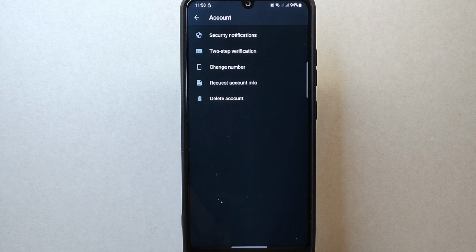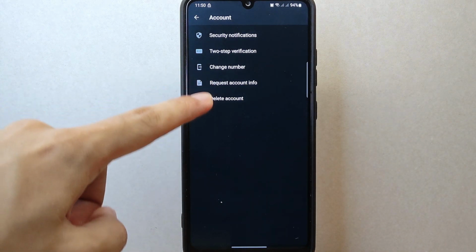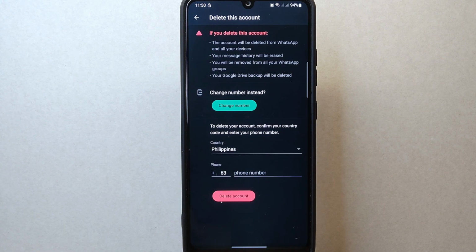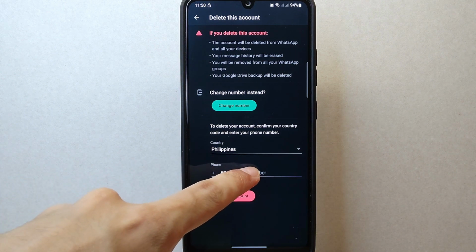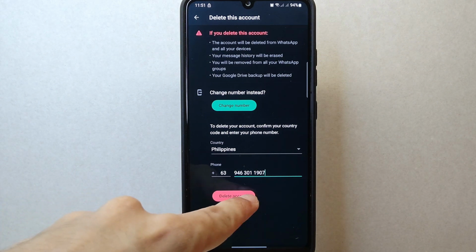Here, you will find various options related to your account settings. Now, to delete your account, simply tap on this Delete My Account option. In this page, you will need to enter your phone number associated with the account. After providing your phone number, tap on this Delete My Account button.